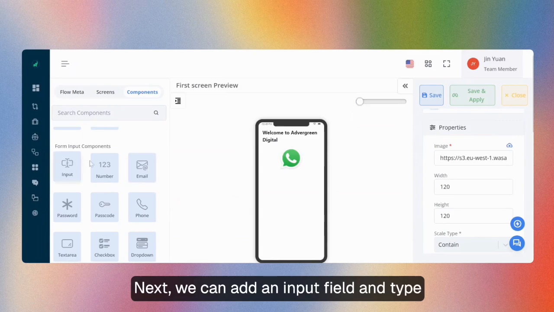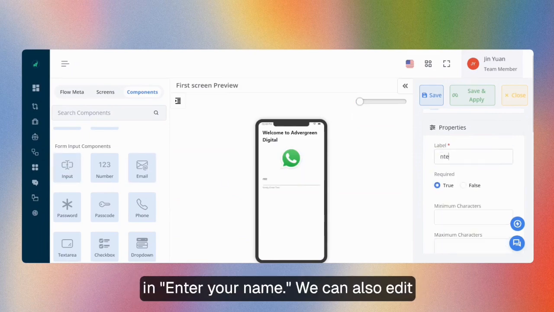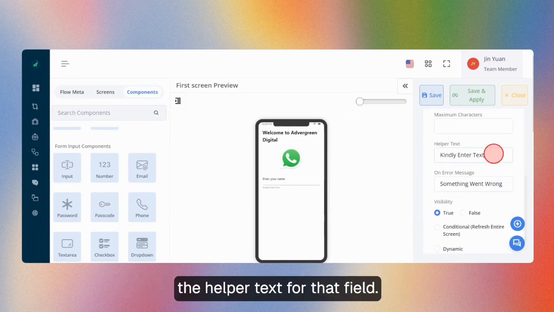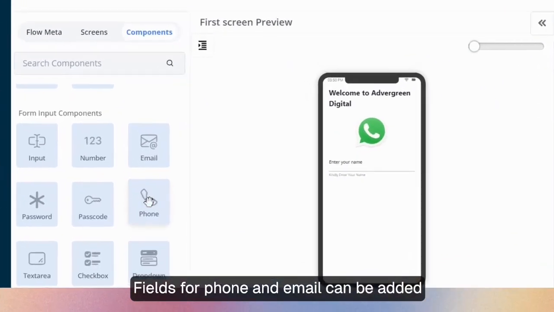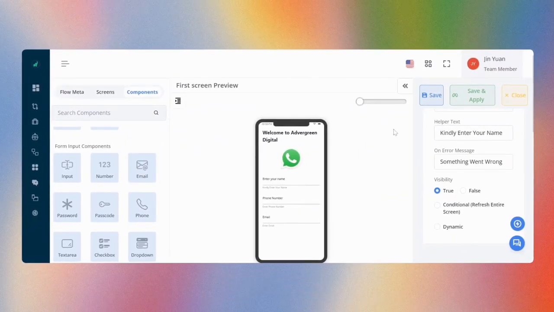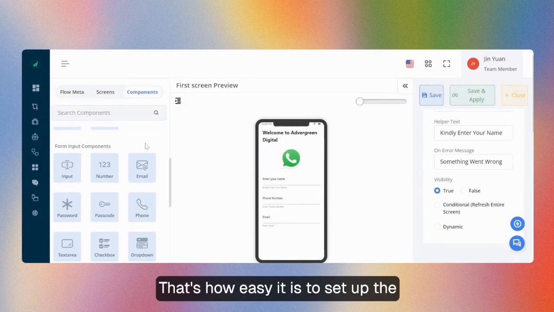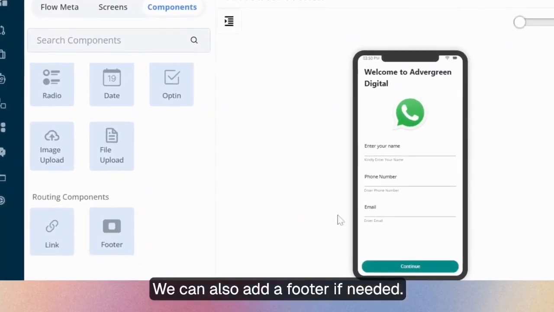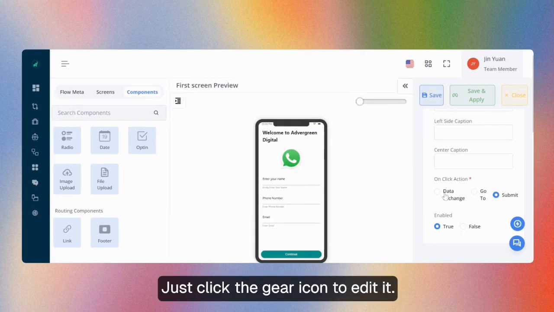Next, we can add an input field and type in Enter your name. We can also edit the helper text for that field. Fields for phone and email can be added the same way. That's how easy it is to set up the first screen. We can also add a footer if needed. Just click the gear icon to edit it.